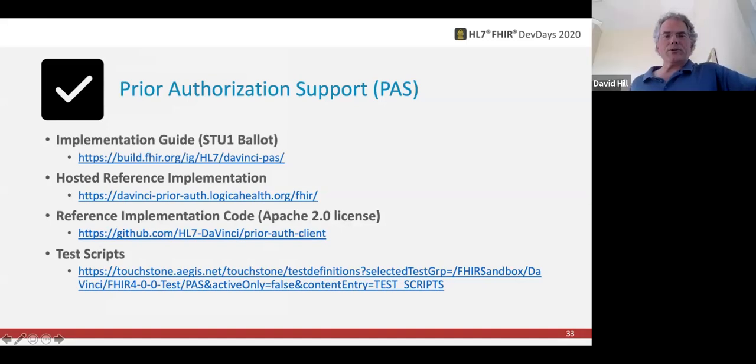So for prior authorization, there's a number of different implementation guides that are involved. That demonstration involves 6 different systems. The prior authorization support has an implementation guide, which is in STU1 ballot. There is a hosted reference implementation, which you just saw. And then there's the reference implementation code, which is again open source and under an Apache 2.0 license.